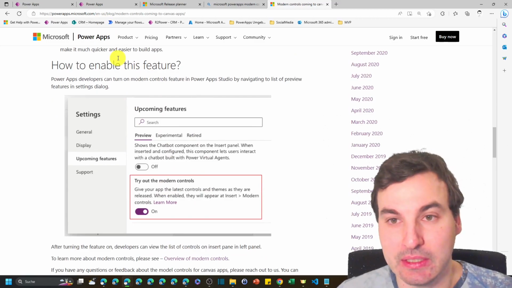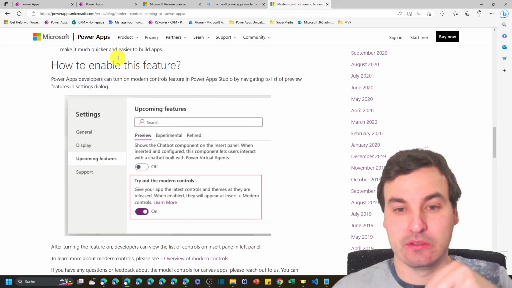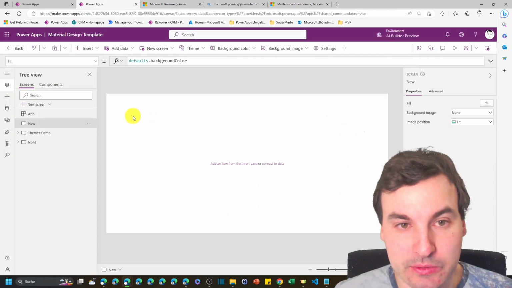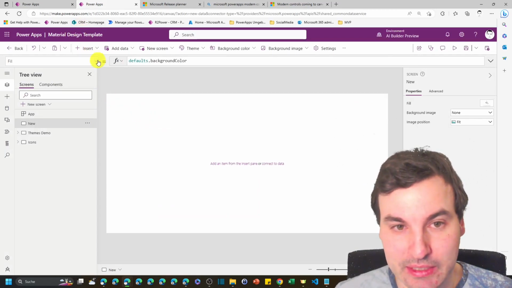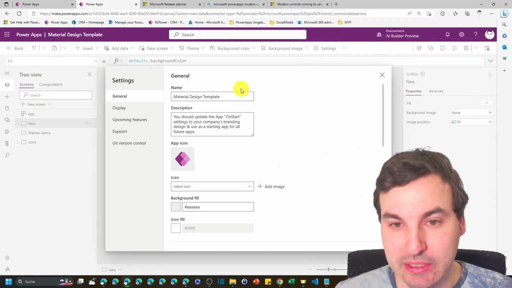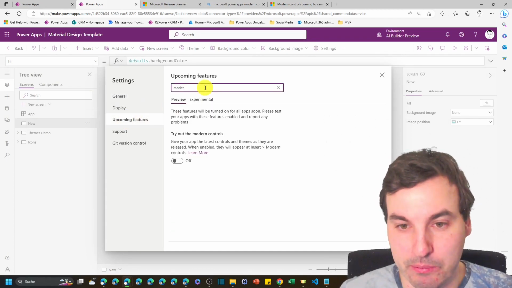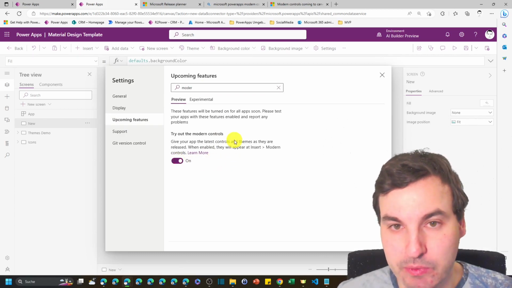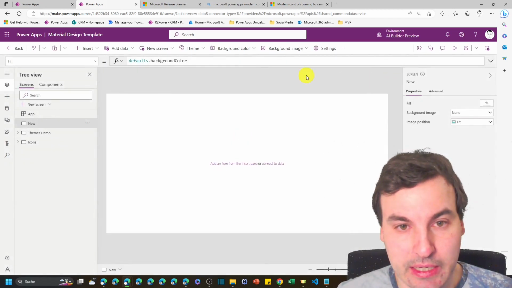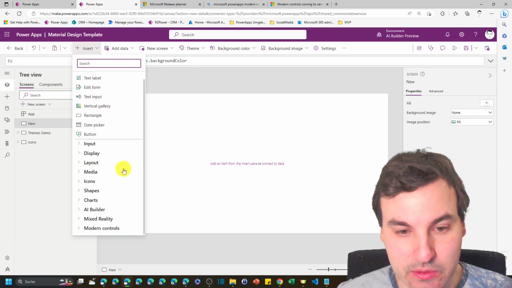It's also down here, and of course I will link this down here, up here. I used my Material Design Template app for that. Let's head to the settings, upcoming features, and then we type in modern controls, switch that to on, and we should be good to go. And we see the modern controls down here.